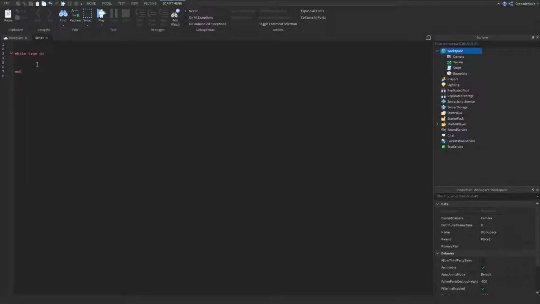All right. So if I put game.workspace.baseplate.transparency equals 0, and then I would add a wait 1, and the same thing but opposite. If I would do it like this, I would shift the transparency of the base plate in the workspace forever.